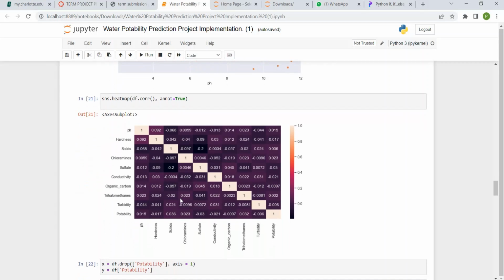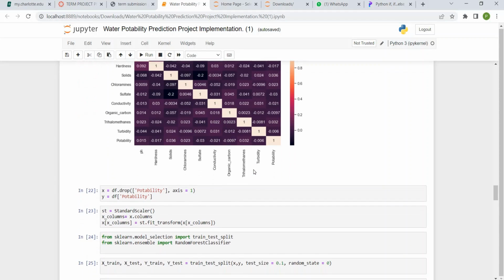So this is a heat map which shows the correlation between every feature of the water with the other ones. This is just one, because if we show the correlation between pH and pH, it becomes one. So we have to focus on these purple color boxes, as they show the correlation between two different features.